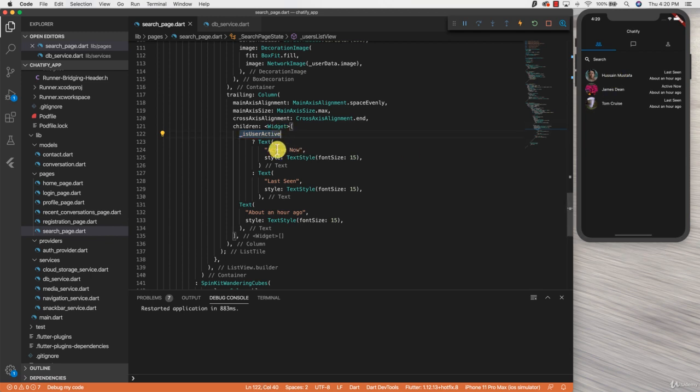In the previous video we left off by implementing the logic for checking if our user was active or not, and then displaying different text depending on whether the user was active or, if 1 hour had passed, when he was last seen on our application.